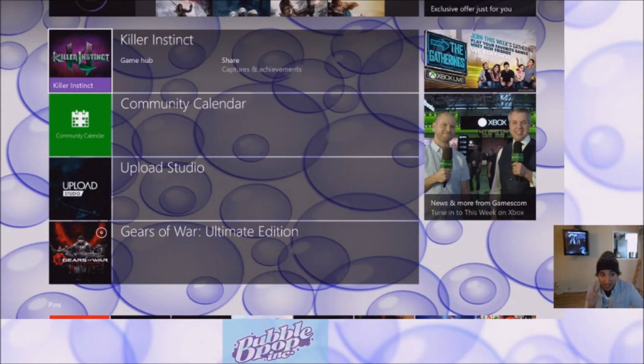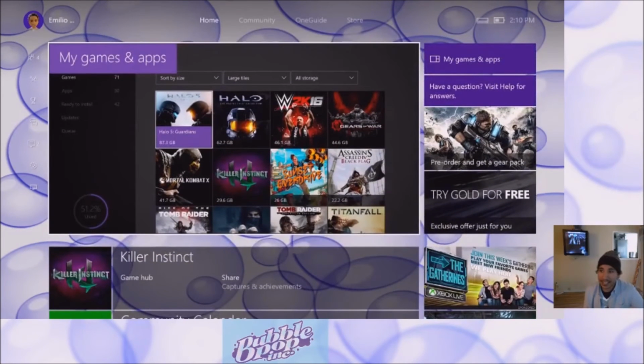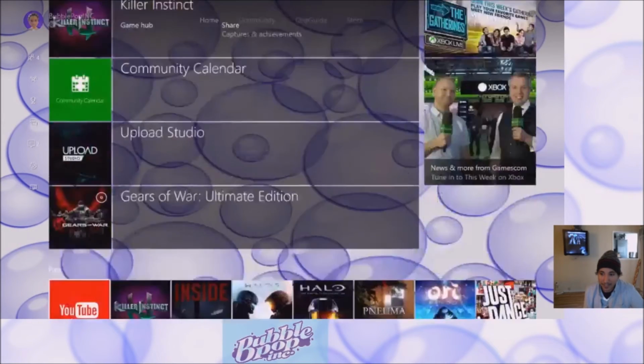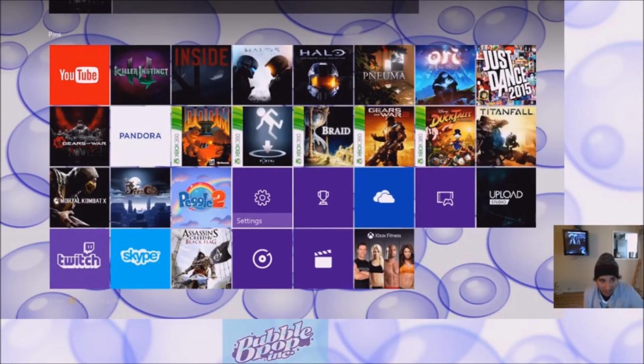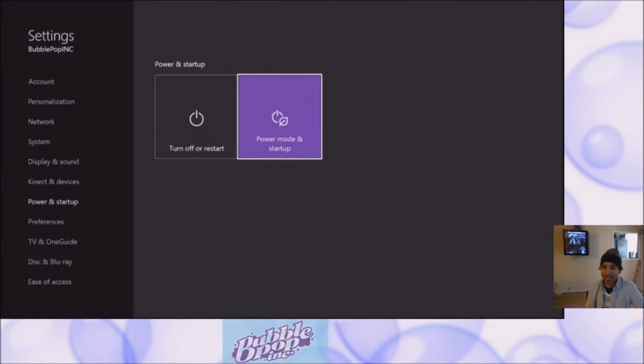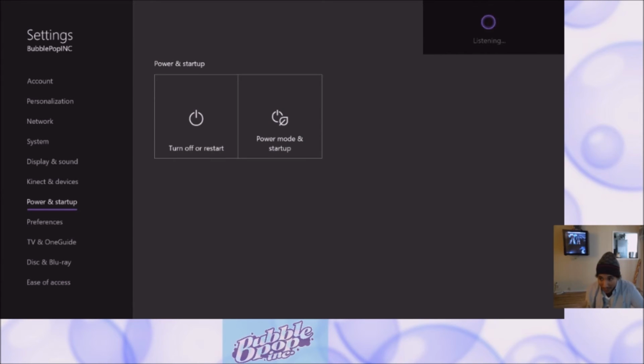Now also, real quick, just a quick bonus information. They just added an update today, my friends. You know how your Xbox actually does little chimes and little noises when you turn it on or off? You actually can customize that now ever so slightly. So what you want to do is go to your settings and go down to power and startup, and then go to power mode and startup.